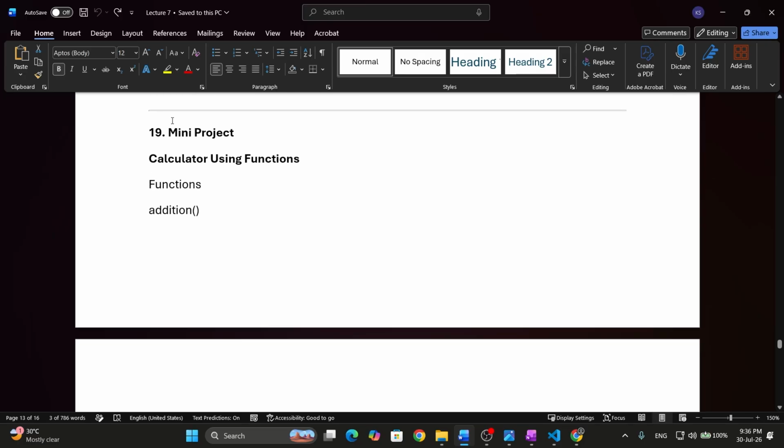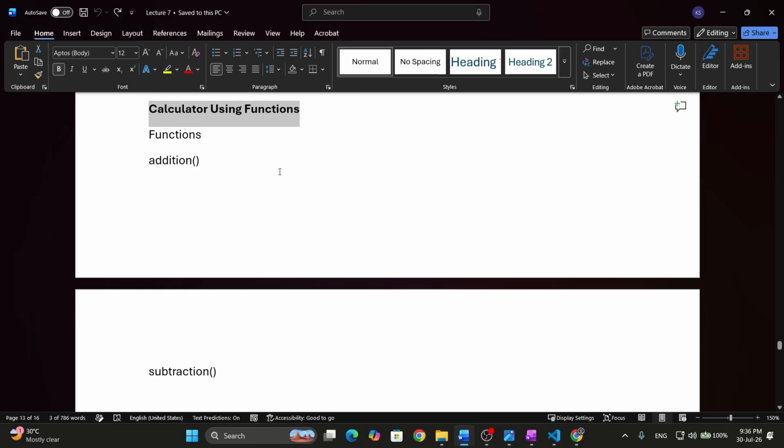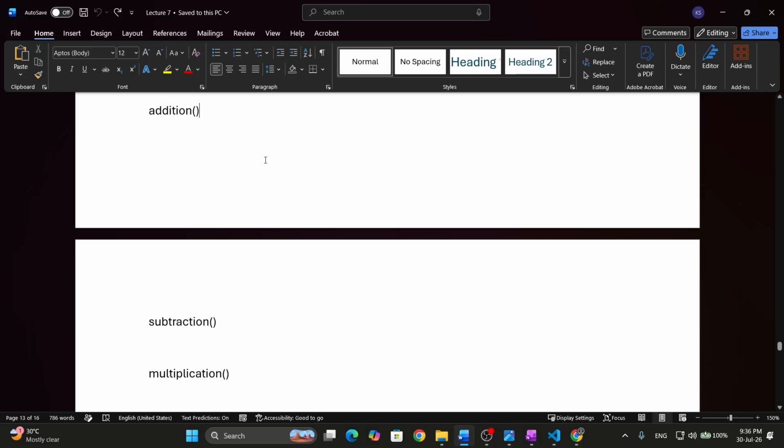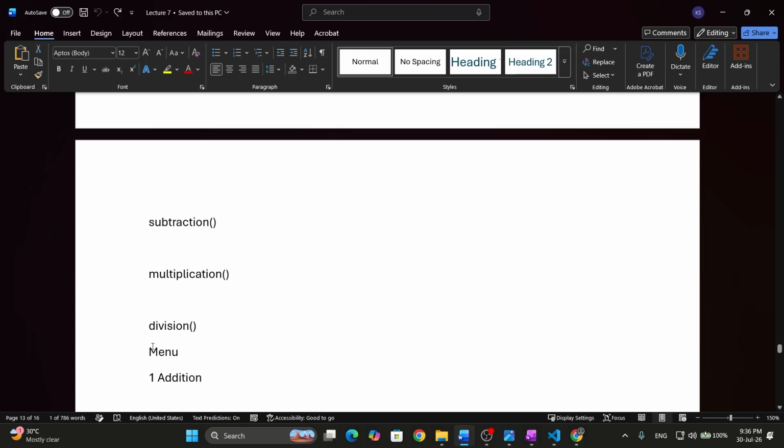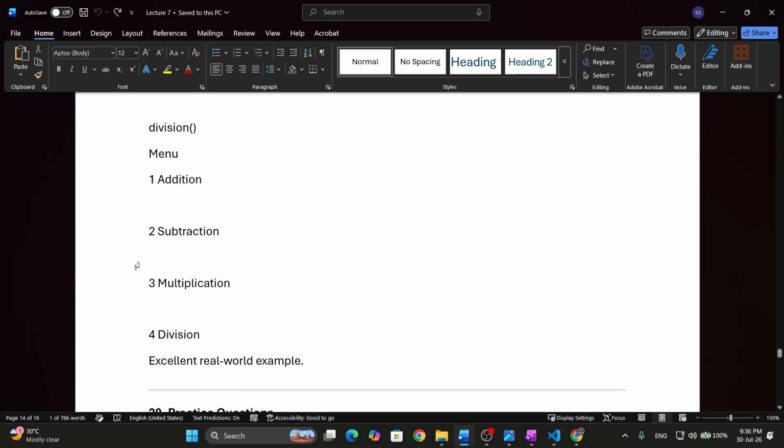Now we have one mini project here, a calculator using functions. We have to create a program in which we create different functions like addition, subtraction, multiplication, division, and we need to make a menu: one for addition, two for subtraction, three for multiplication, and four for division. So let us try to create this.